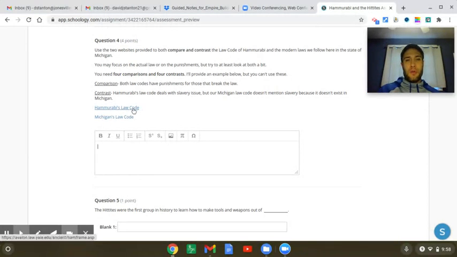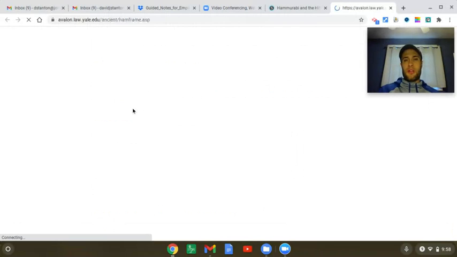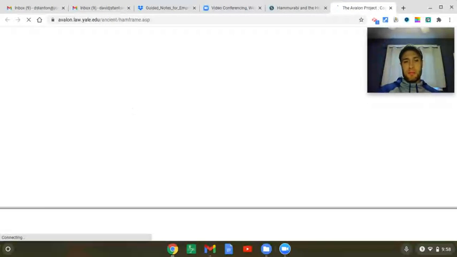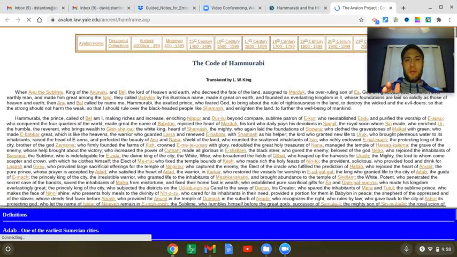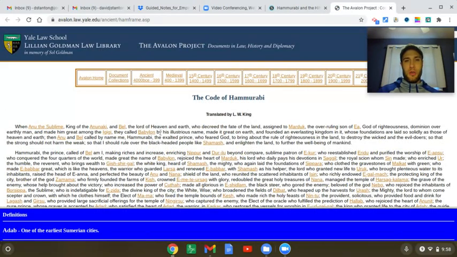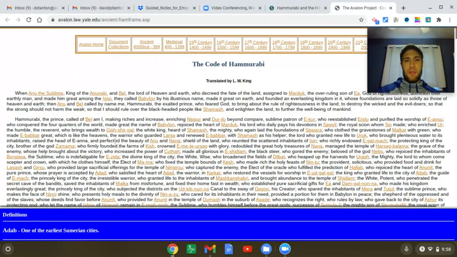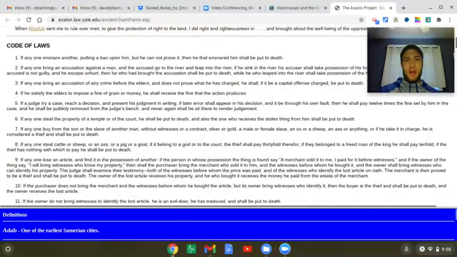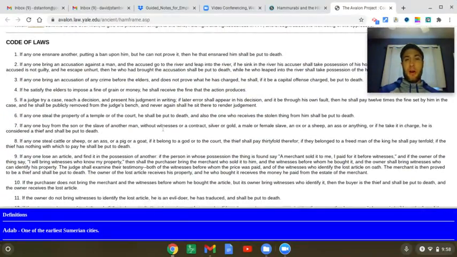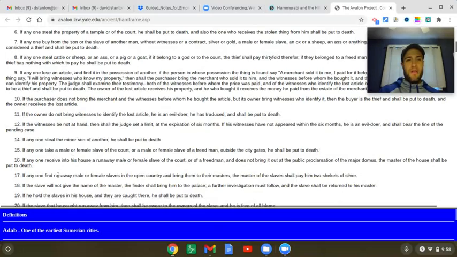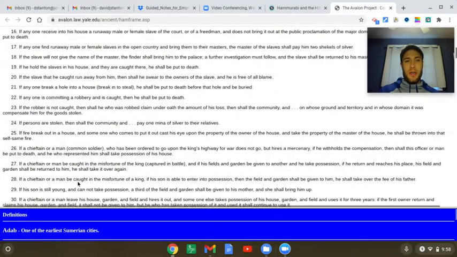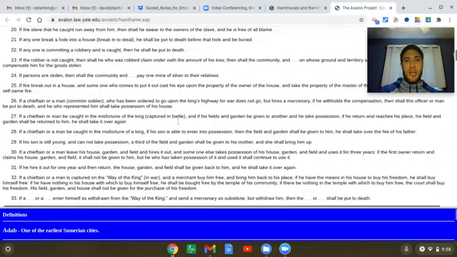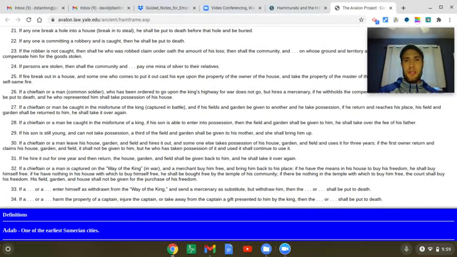Now, when you go to the resources, let me show you Hammurabi's law code website. It looks very intimidating, but it doesn't have to be. This is all just the introduction. You can skip all this up here, and you get down here to the code of laws. There are 275 or something. You don't need to read all of them. Skip around, find a few that look interesting, and use those to compare or contrast.